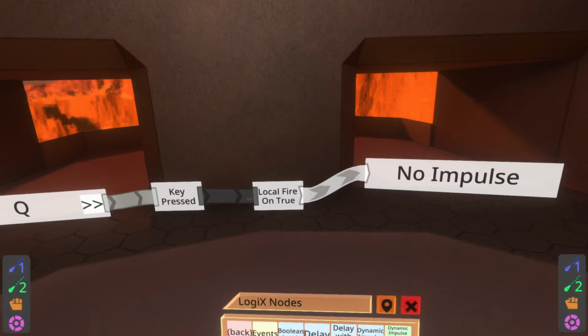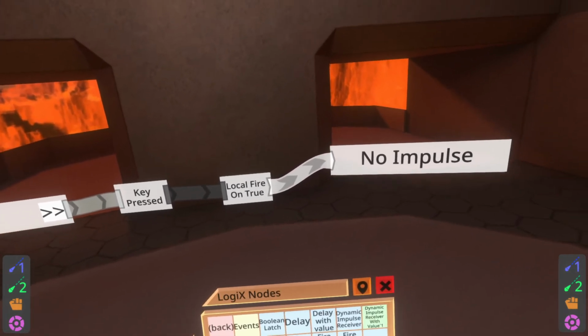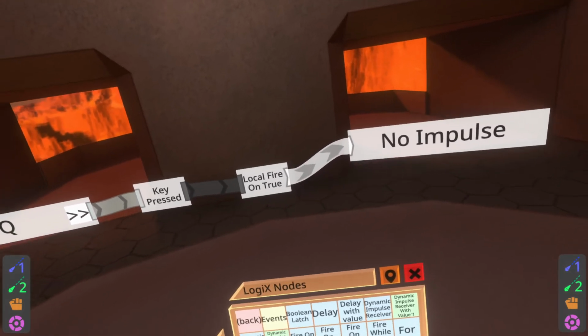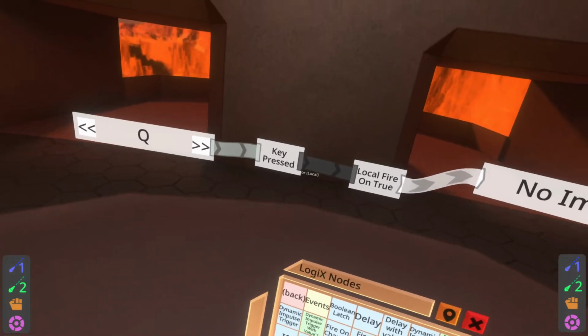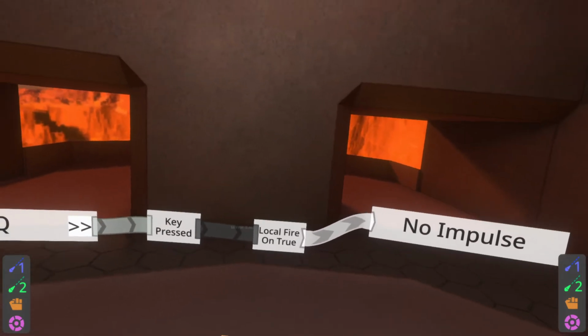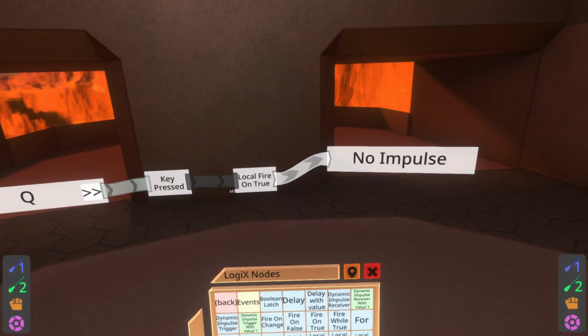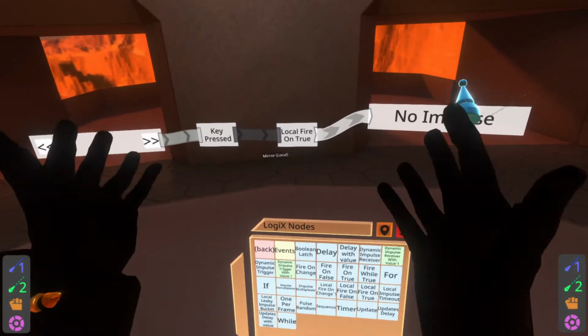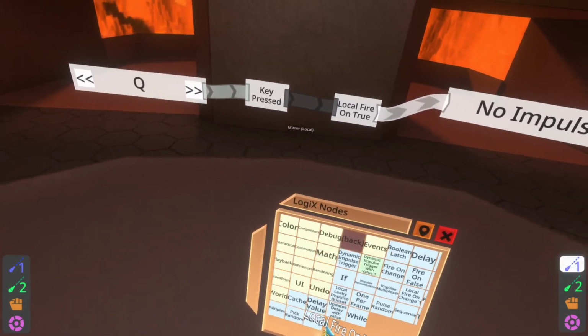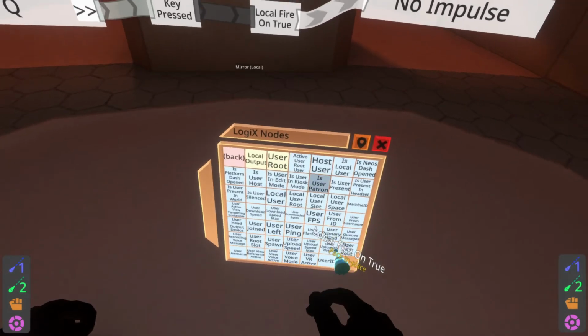When you want to plug local user into fire on true, just use local fire on true instead. It's exactly the same, and you'll have better luck. I mean, it's not exactly the same, but it's what you should be doing. In this case, though, I sometimes get questions. It's like, well, how do I know who pushed the button then in this case? There's no user involved. And that's where local user comes back in.